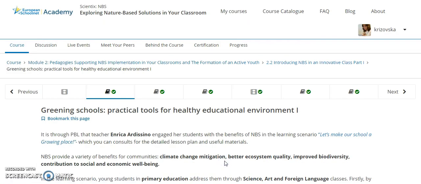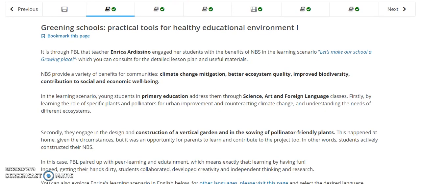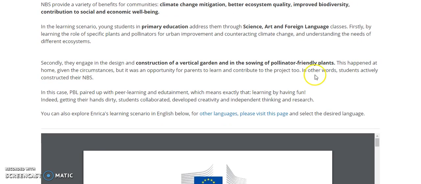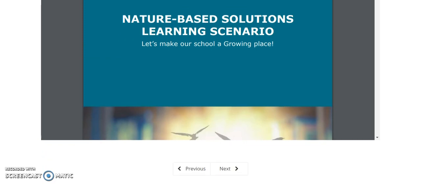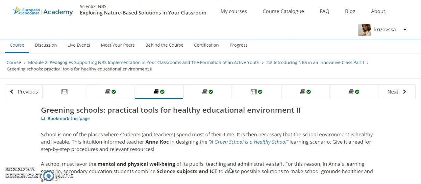And straight away, there is the first example of a learning scenario that Enrica has already produced, and you can have a look into it. As I told you, there are other languages in which you can read the learning scenario. So this is number 1, and in this part, 3 of them are going to be shown to you.